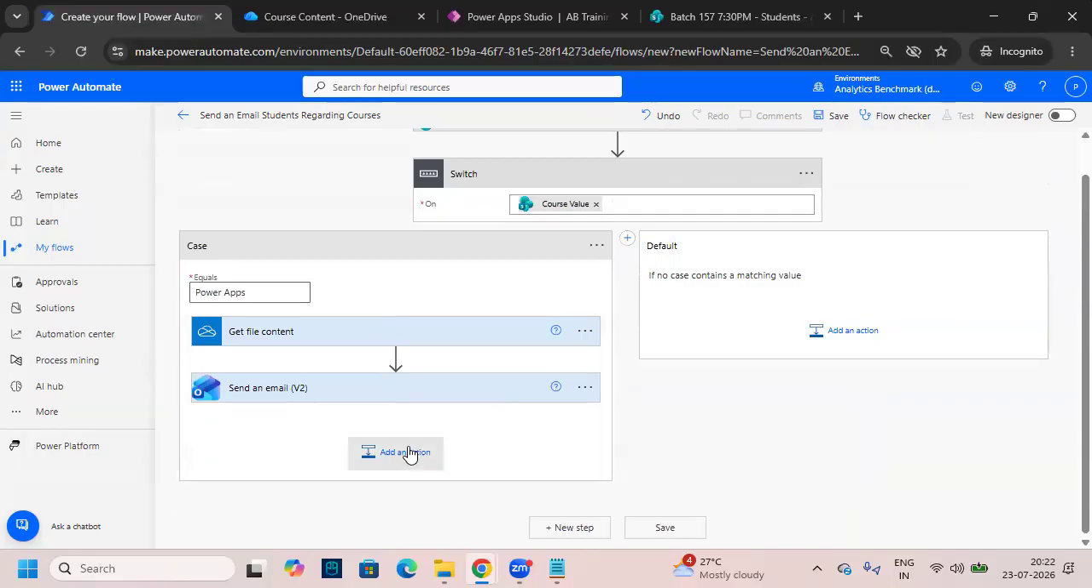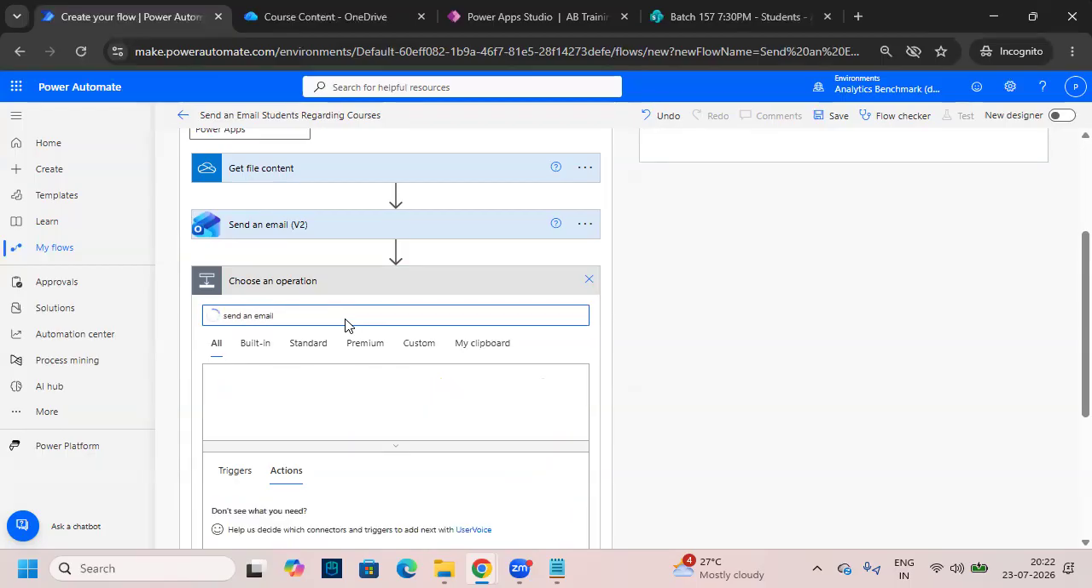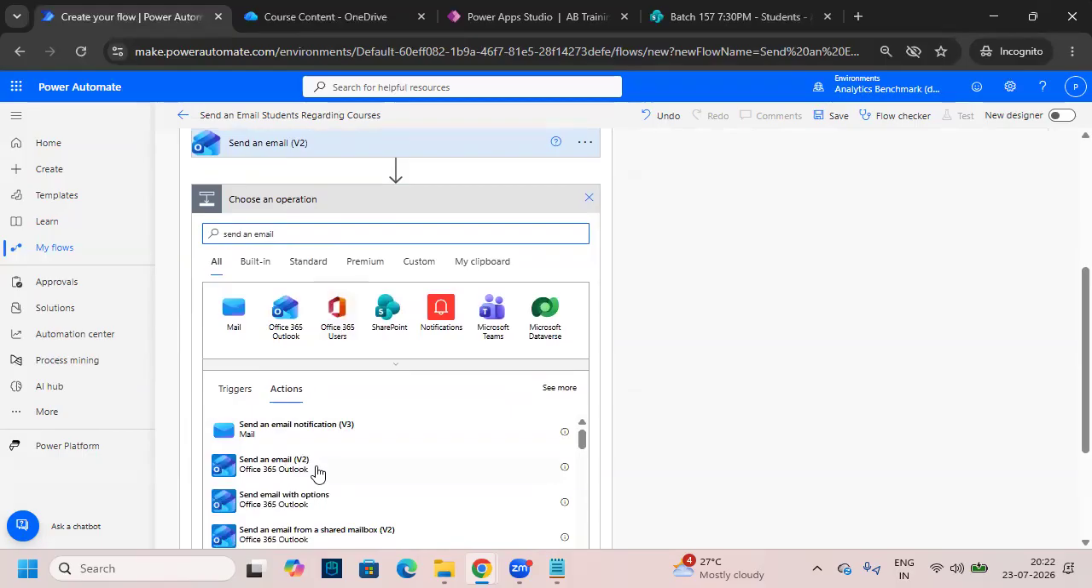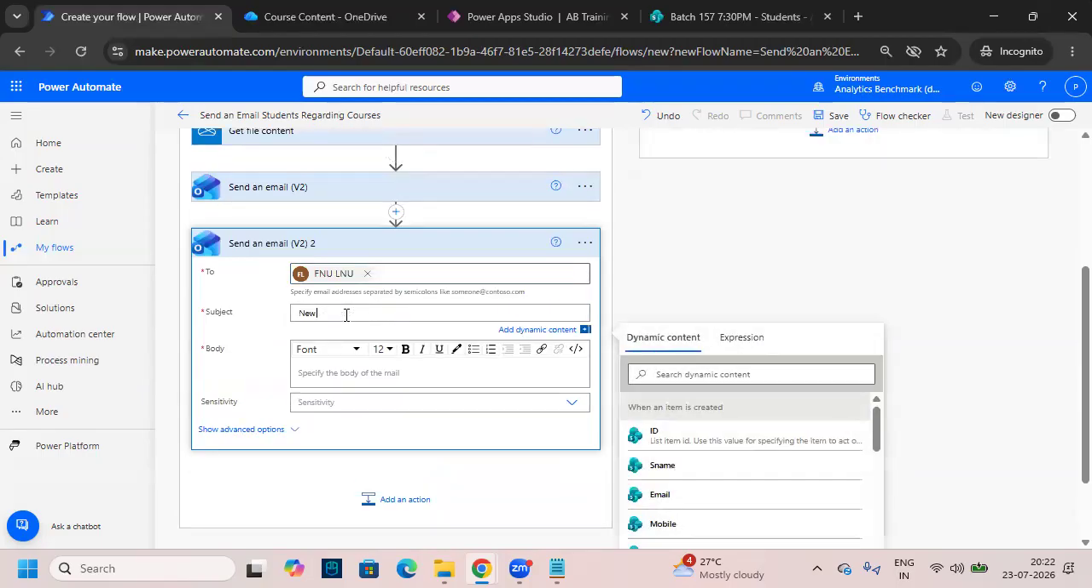Not only this, next my requirement, I want to send an email to the trainer also. Who is the trainer for the course? I want to send an email for that particular trainer, guys. So let me go and send it. So Power Apps trainer. Who is the Power Apps trainer? Let's take myself. I'm taking my email ID, Pinky, and subject, new inquiry.